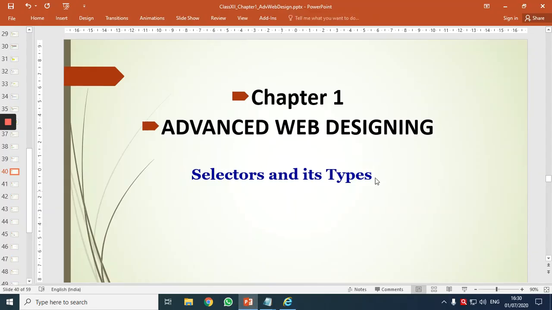Hello all. So in today's class, we will work on selectors. We'll understand what is a selector, what is the duty of a selector, and why selectors are mandatory in CSS. Before we proceed, a short recap on the previous class.